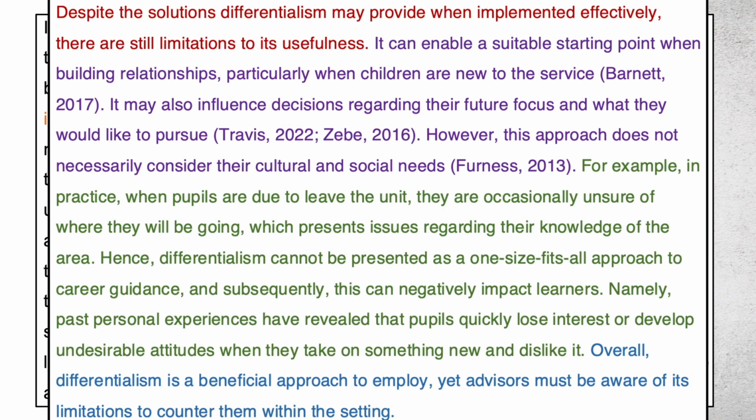Despite the solutions differentialism may provide when implemented effectively, there are still limitations to its usefulness. It can enable a suitable starting point when building relationships, particularly when children are new to the service. It may also influence decisions regarding their future focus and what they would like to pursue. However, this approach does not necessarily consider their cultural and social needs.